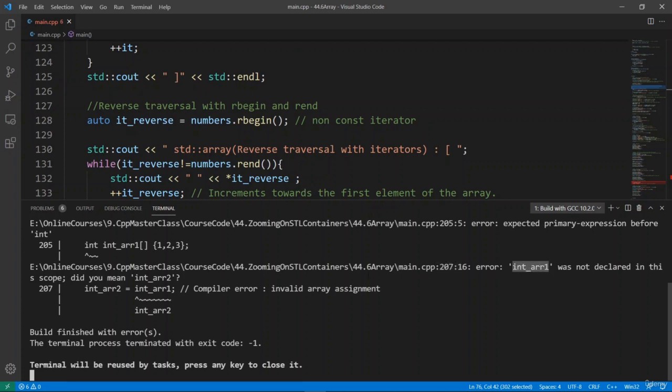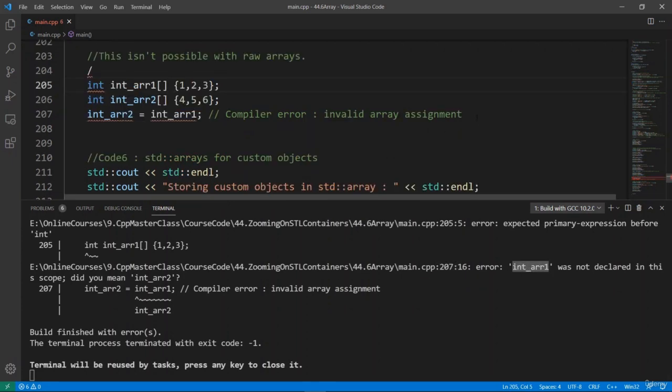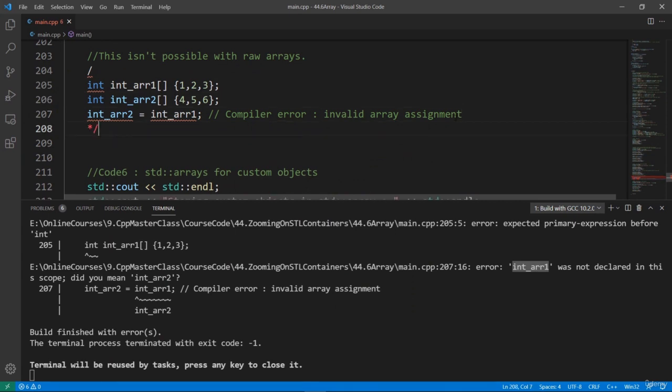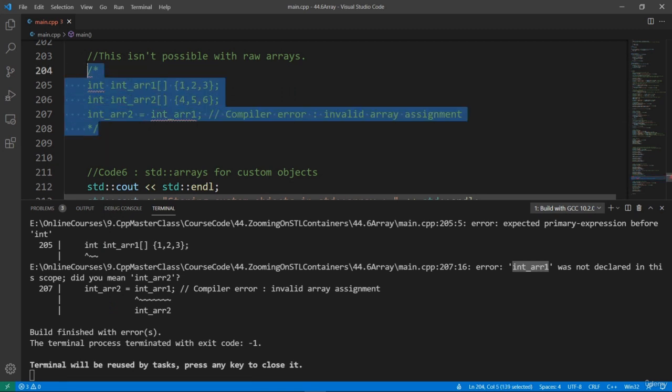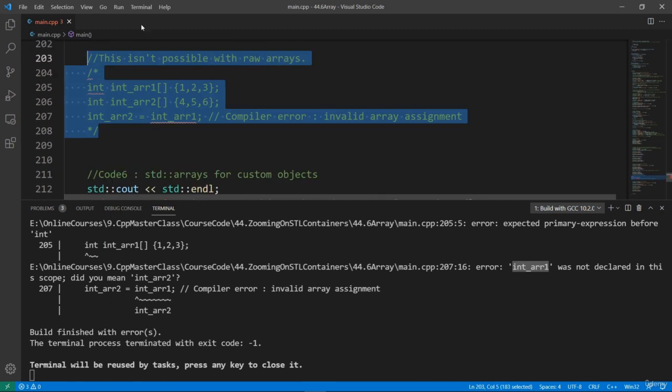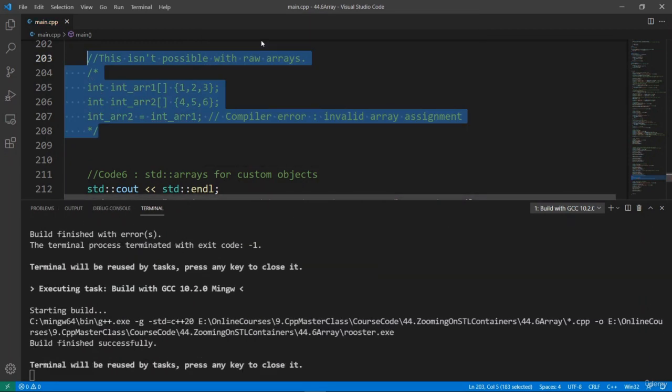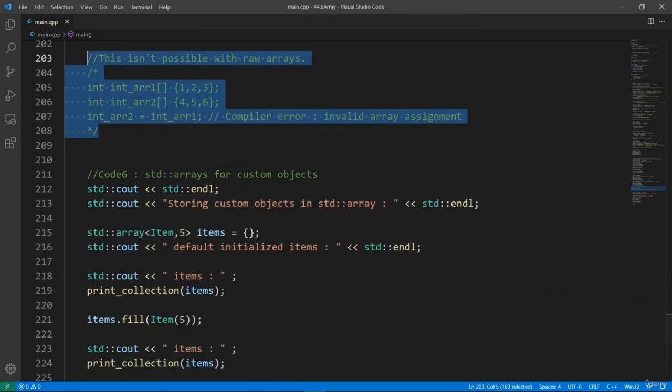Int R1 was not declared in this scope. I think this should be commented out because it is going to give us a compiler error, and this was something I left in by error. Let's try and build again. Hopefully this is going to make the problem go away. The problem is gone and everything is fine, so we can run our program.